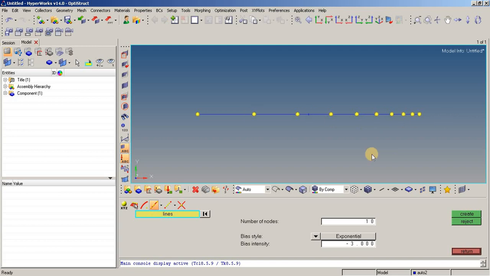Now you can see the biasing has been reversed. So if you give a positive bias, it will go from one end to the other end, and if you give negative bias, it will go from the other end to this end. So that is how you create nodes on lines, and you can specify the number of nodes over here.